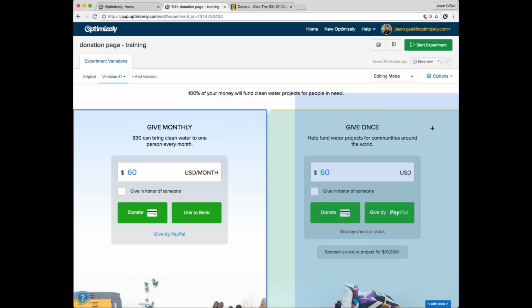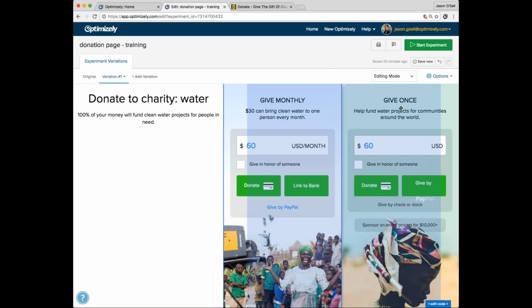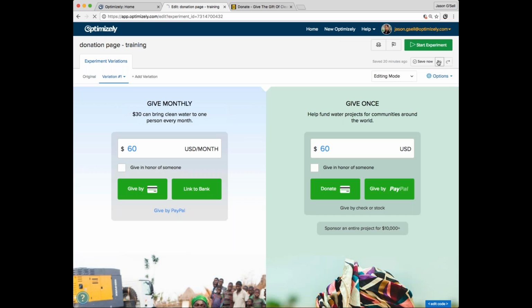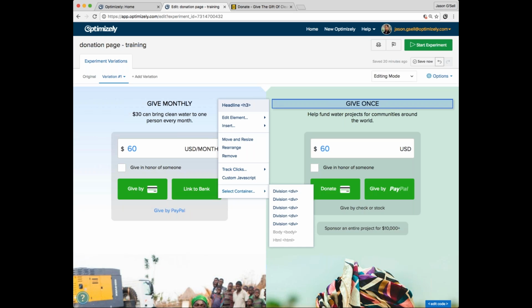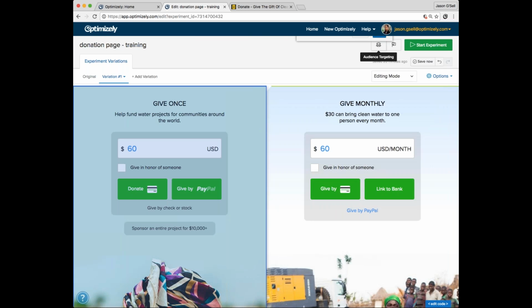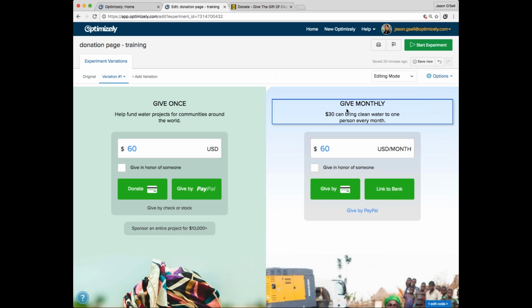Let's see. I just got to fiddle with it a little bit. And let's see if I can get it on the right. Maybe I'll try moving the right content over to the left. So here's that div. I'm going to go to rearrange. There we go. Awesome. So we were able to build each one of those hypotheses really easily using Optimizely's visual editor.